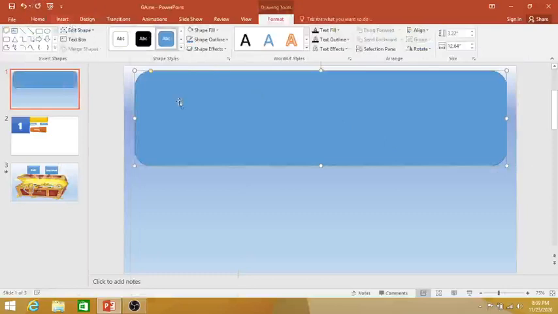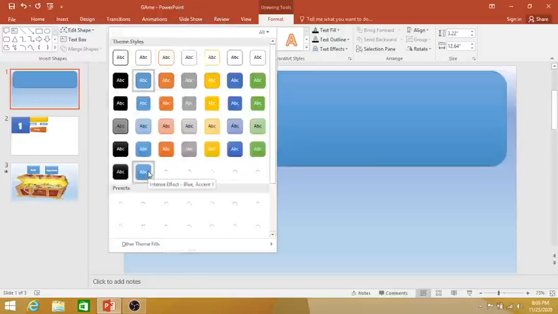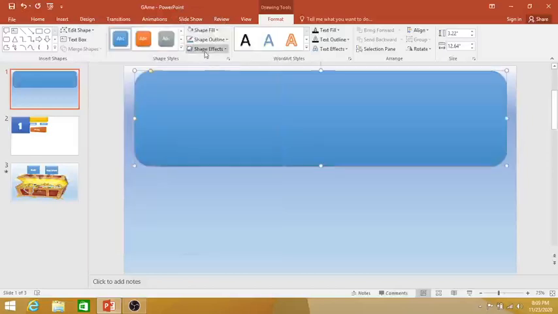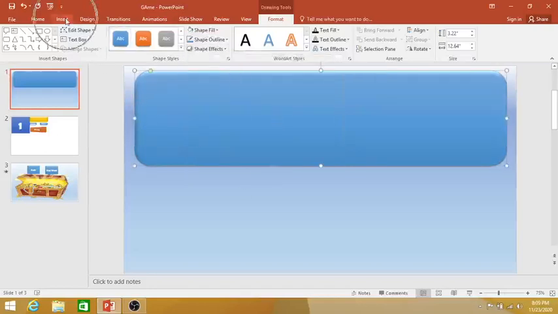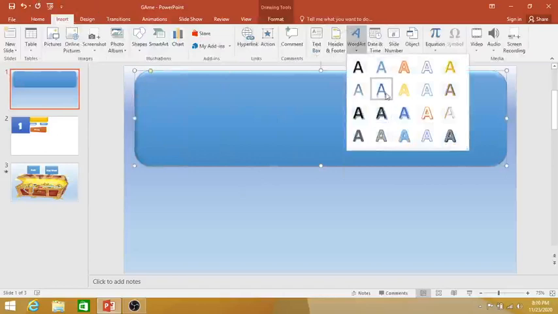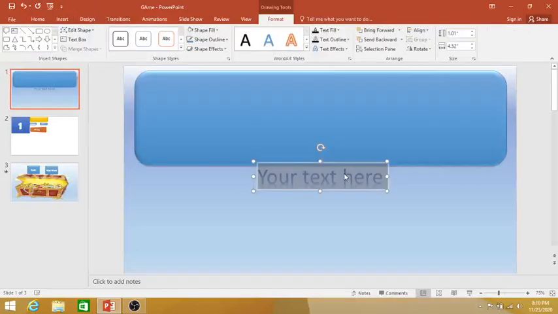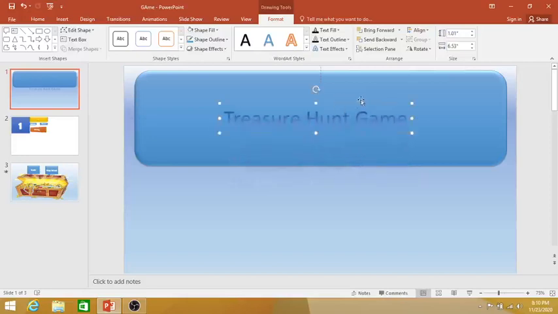So what we do is we again go to shape themes first, and from themes we select a particular theme. Go to shape effects, preset, go to the second option, then go to insert, go to word art, select any word art. You have to type the text over there. You have to type treasure hunt game. In fact, I think we should write it as online treasure hunt game. Online treasure hunt game. Very good.